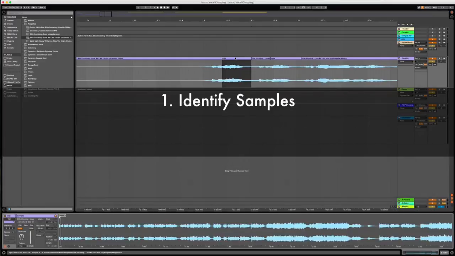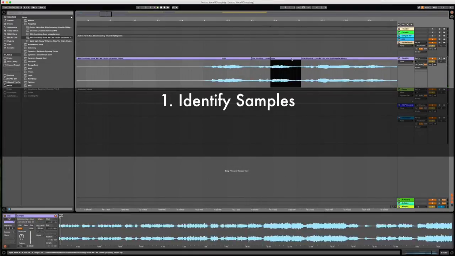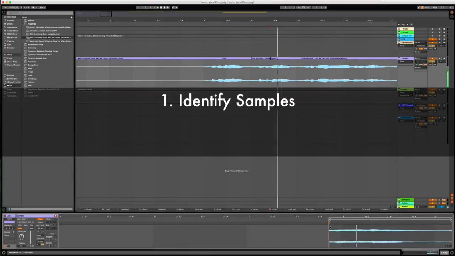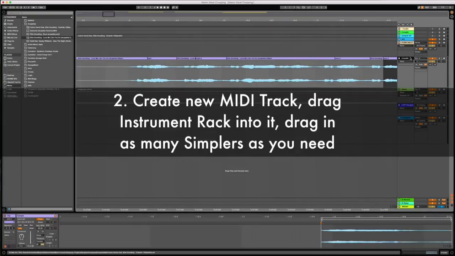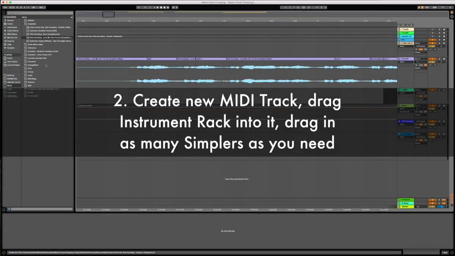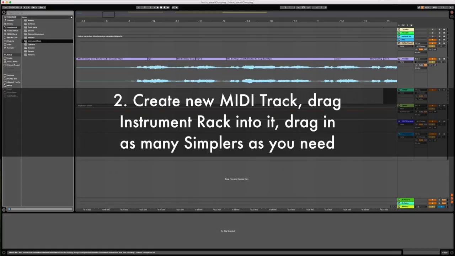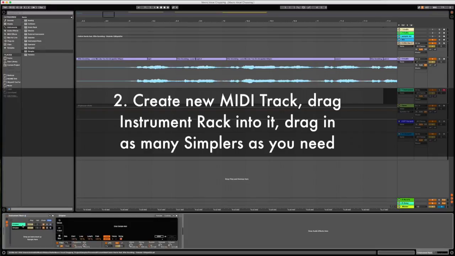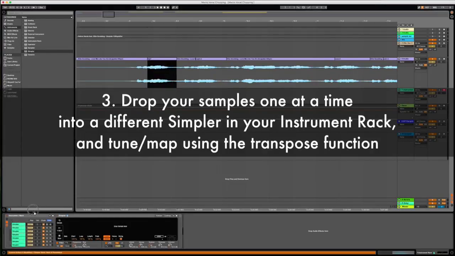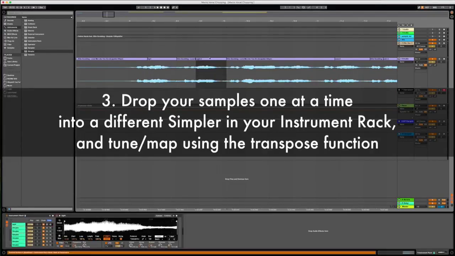Okay, step 1, identify a bunch of samples that you might want to use, and then consolidate them, Command J again. Step 2, create a new MIDI track and drag an instrument rack into it and load it with as many instances of Simpler as you're going to need for your sample selections.